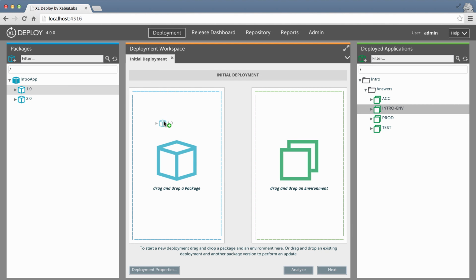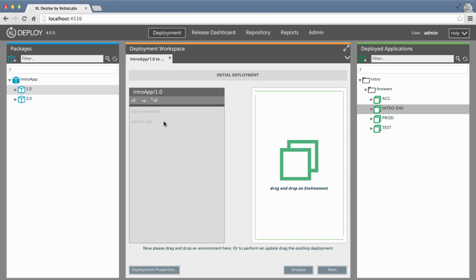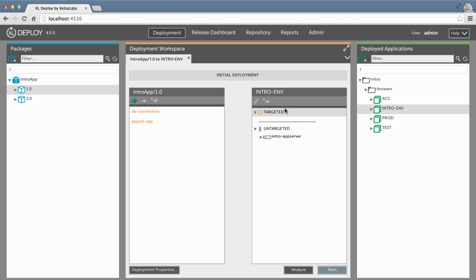First, I drag the package for version 1.0 of the application to the deployment workspace. Then I drag in the environment to which I want to deploy. I'm going to use an environment called intro env, which contains one application server.